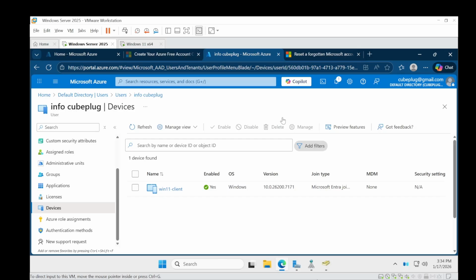So the next line of action right now is to create a user in Microsoft Entra and use this new user to log into Windows 11. So to create a new user, we can either click on this accordion or breadcrumb, users.